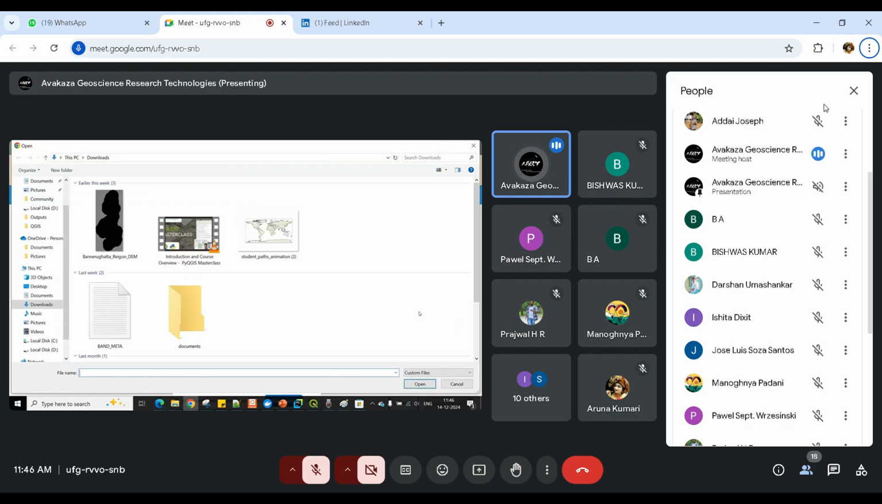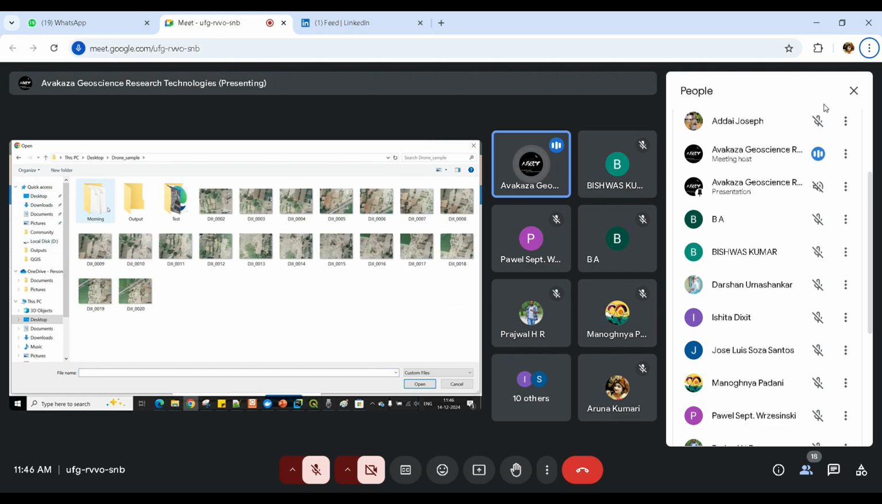Here I'll select sample images collected from a drone. I showed you that these kinds of drone photos are already available with geotags. I don't have the GCP points in a separate CSV format. If you have a GCP file, you can add the images and the GCP file in one go.